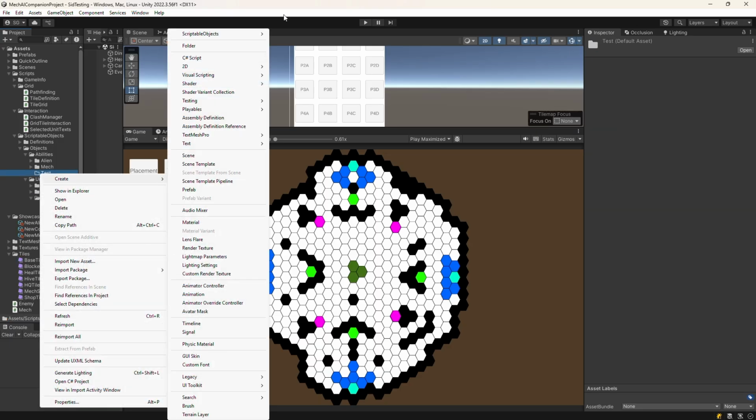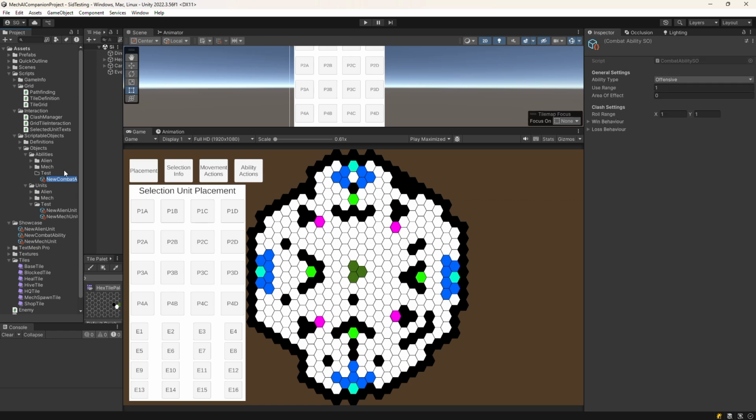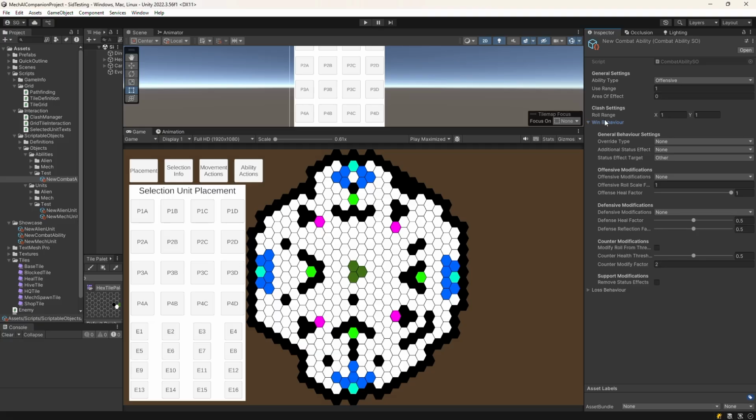Well, same process here. We can go ahead and create a combat ability. Abilities have a type: offensive, defensive, counter, or support; a range; modifications for an area effect; a roll range, because that's how the clash dynamic works; and then a bunch of modifications for winning or losing, and things like adding a status effect or different behavior depending on the ability type.